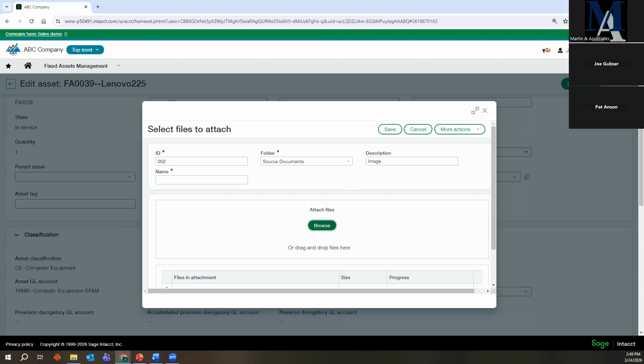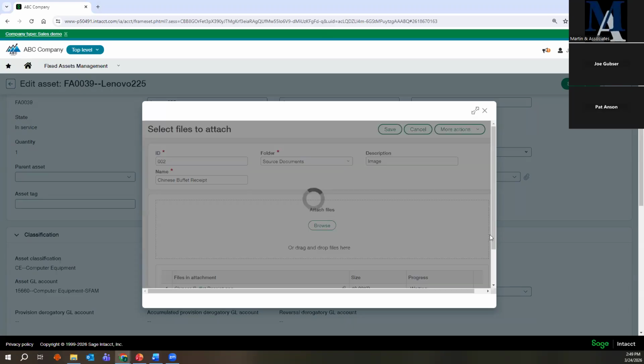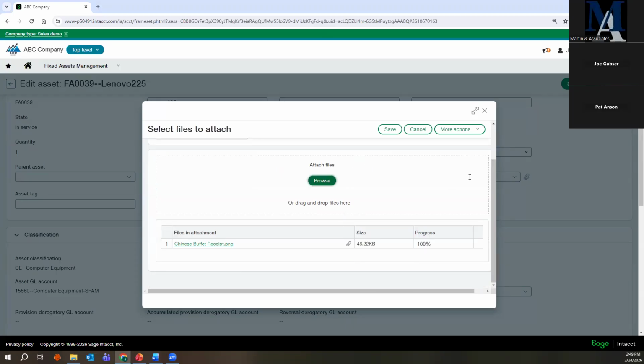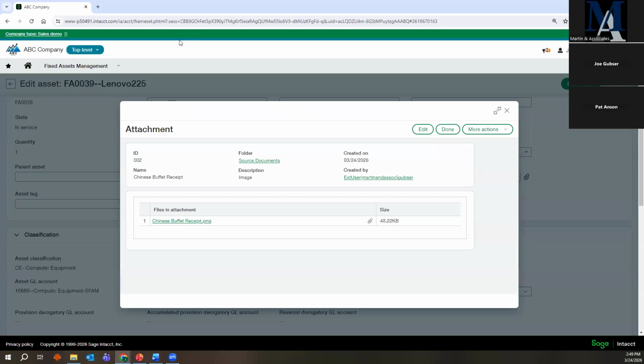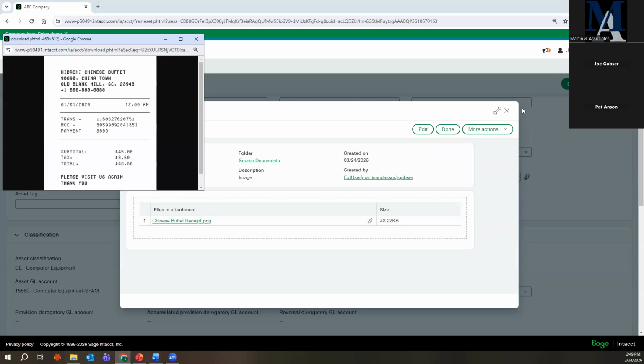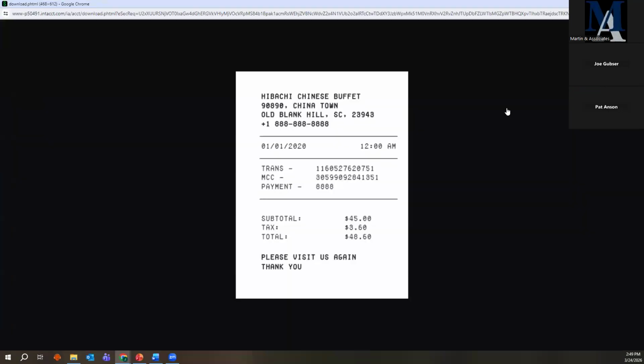And then if I had an image file, I would drag and drop it in here. I'll just use that invoice as an example again. This isn't an image. Well, here's a picture file. This is a receipt, so it's not going to be the best thing in the world, but it shows you how you could put an image file on there and save it. And now I have this attachment, which happens to be called Chinese buffet receipt, but it's an image file. So when I click on it, I can see the picture of that asset. So yes, you can do that.